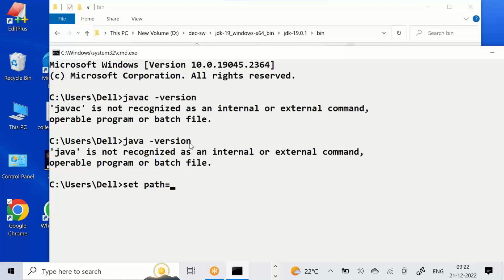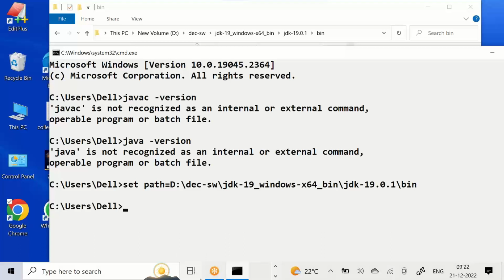Set path equal to, we already copied our commands' location. Right click and paste. Press enter. This is the way to set a path in the first way.